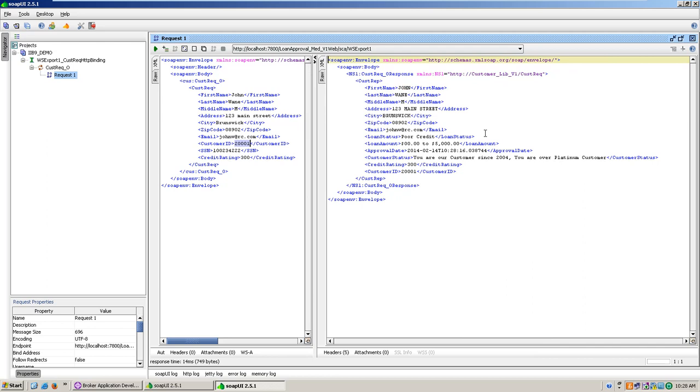It returns with the message that, okay, it's a poor credit, like a 300 rating is poor credit, and you can only get up to $5,000. It depends upon how long the customer is with the bank. Additionally, with the time and date of the approval, and additional information that shows you are our customer since 2004, and you are our platinum customer. Okay.